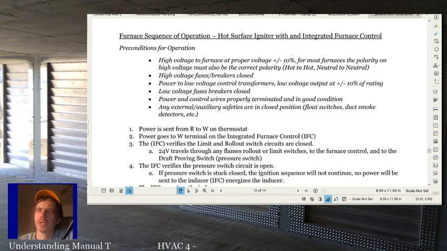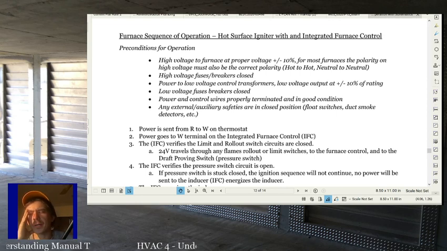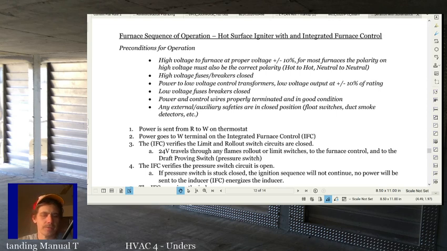Alright, so sequence of operation. This is for a hot surface igniter and an integrated furnace control. It's going to be very similar with a spark igniter. The only difference is when we say the igniter gets hot, what happens there instead, we'll talk about when we get there. There's a couple small things that'll change. Maybe I'll try and write out those differences at some point. But the point is, for the most part, the sequence will be very similar.